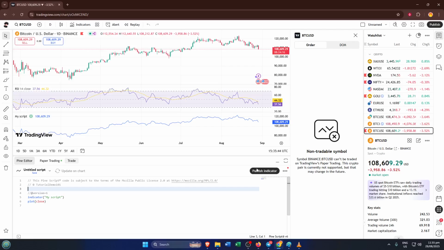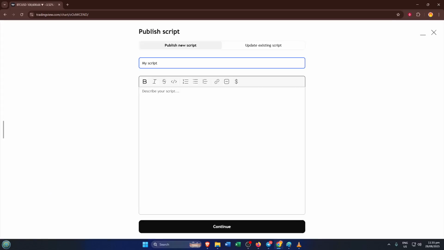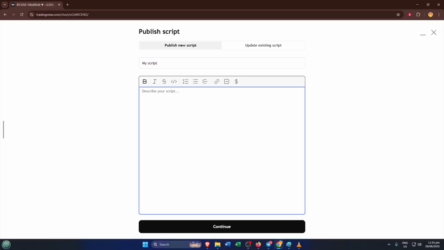Now at the right side of the editor, you'll see a Publish Indicator button. Click on that. This is how you tell TradingView you want to save and share your work as an indicator rather than just running it privately. Sometimes people worry it'll publish instantly. That's not the case. You'll still have a chance to review everything before it goes public.